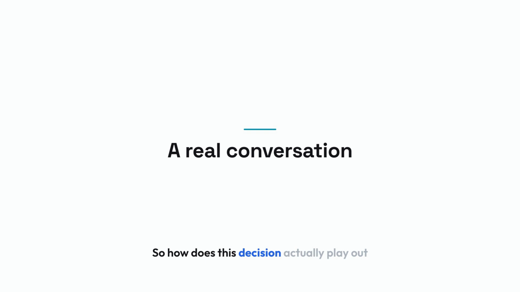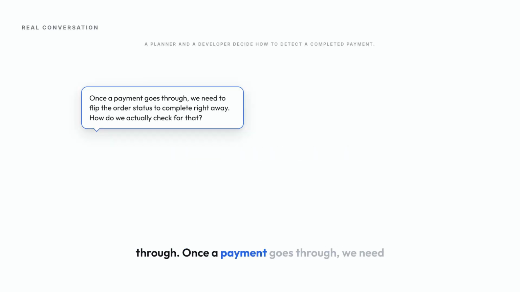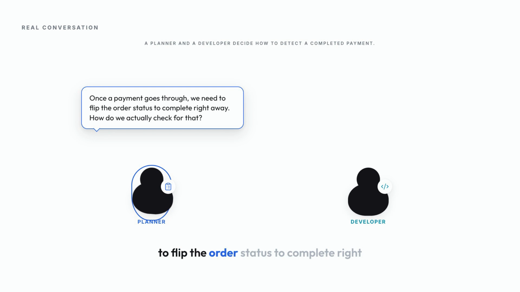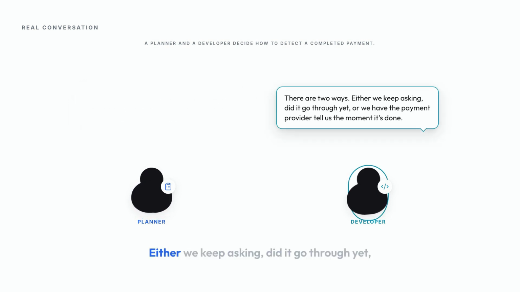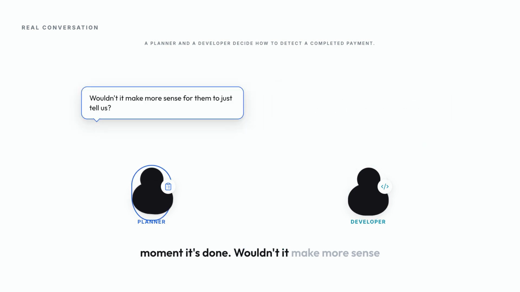So, how does this decision actually play out inside a real company? Here's a planner and a developer talking it through. Once a payment goes through, we need to flip the order status to complete right away. How do we actually check for that? There are two ways. Either we keep asking, "Did it go through yet?" or we have the payment provider tell us the moment it's done. Wouldn't it make more sense for them to just tell us?